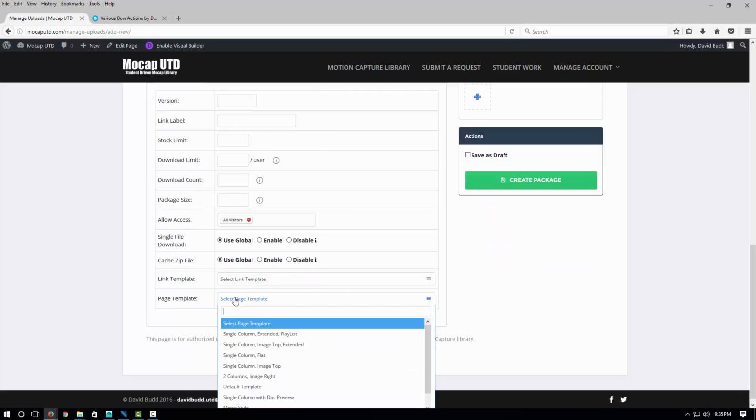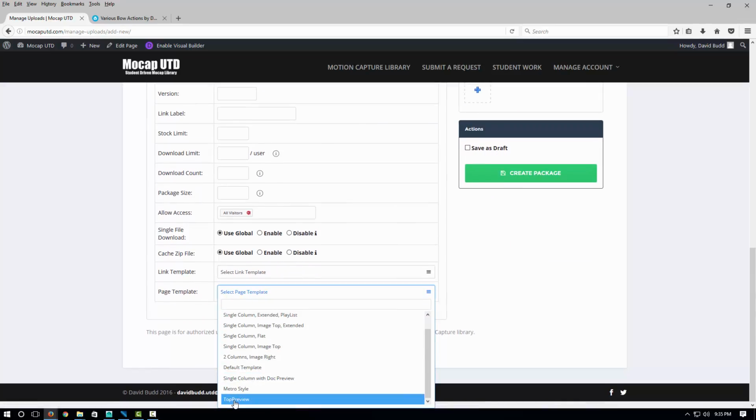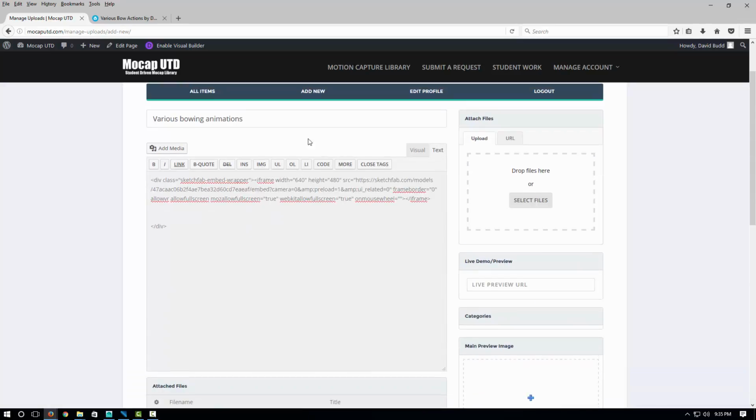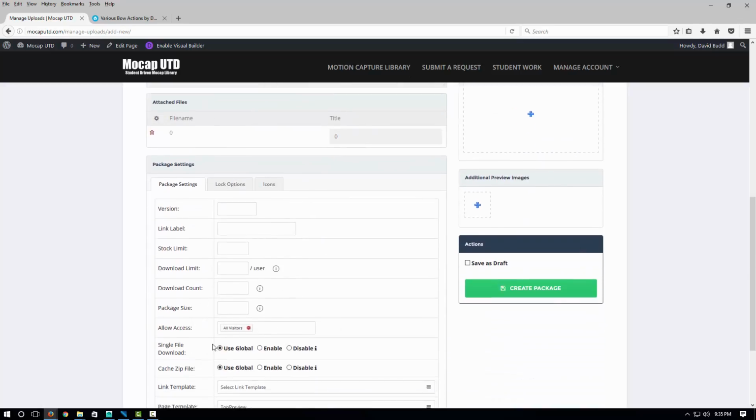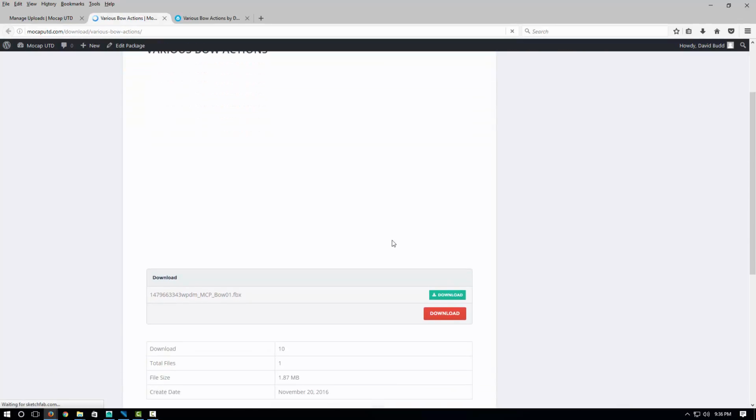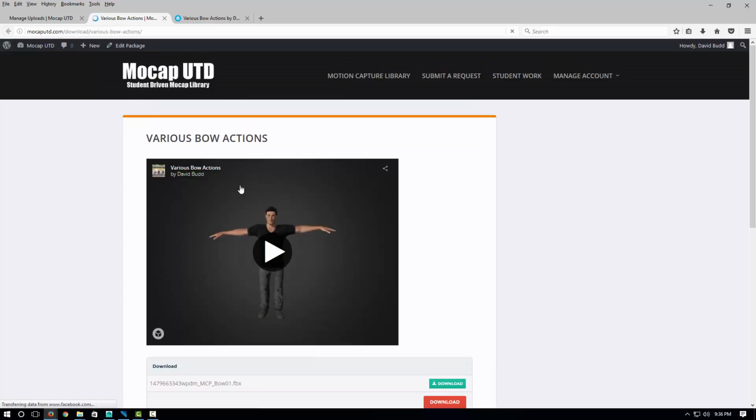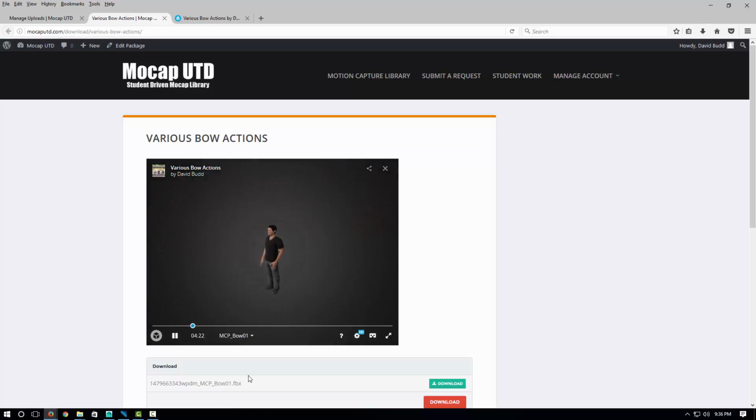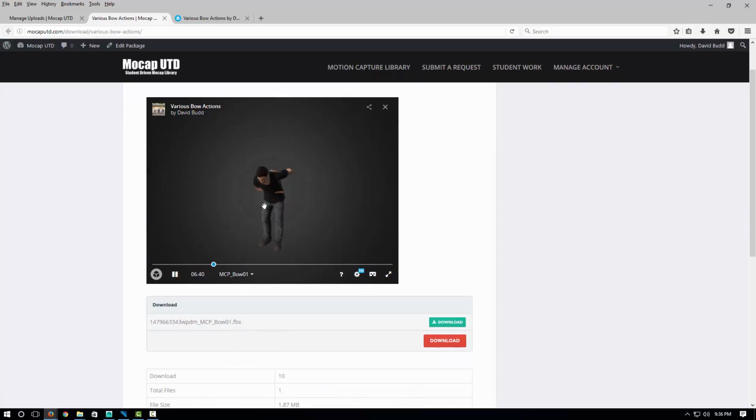Down here at the bottom, the page template, you can choose top preview just to make the processing a little bit easier. And what that's going to do is put the video file on the top and have the download details beneath it. And because we chose top preview, our animation shows up at the top. We're able to have our viewers see what the animation file looks like and then download specifically the bones of this animation so that way they can retarget it to their own character.